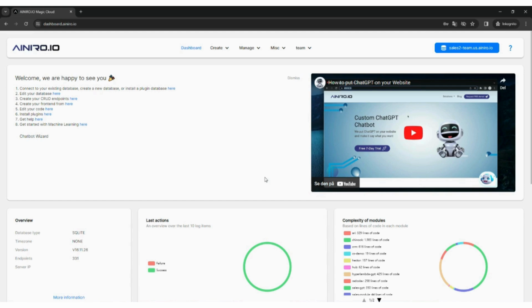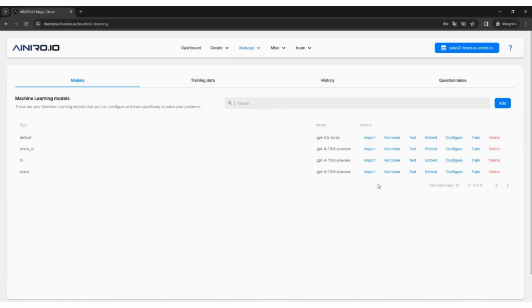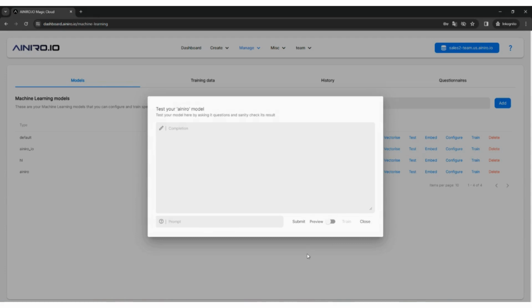Create it, crawl a website or files, and do the configuration. So first, log into your cloudlet. Go to Machine Learning from Manage, and here find the model you want to test. Click the Test button. Now you can start asking your chatbot questions related to its training data. The model in this cloudlet is a demo only made for these tutorials, so the results will not be as high quality as the one on our website, for example, but let's ask it what iNero is.